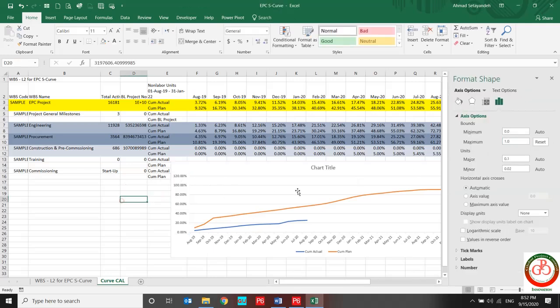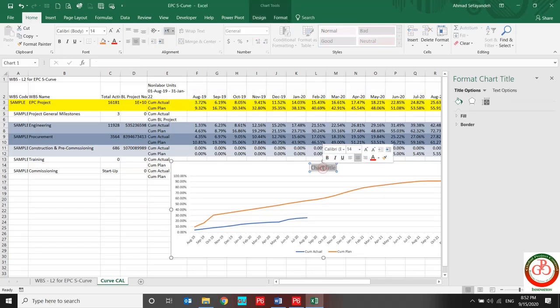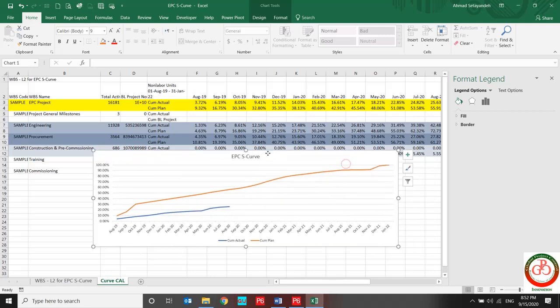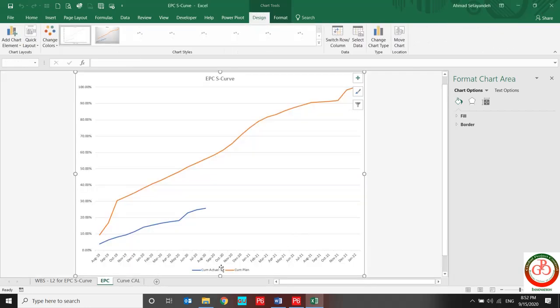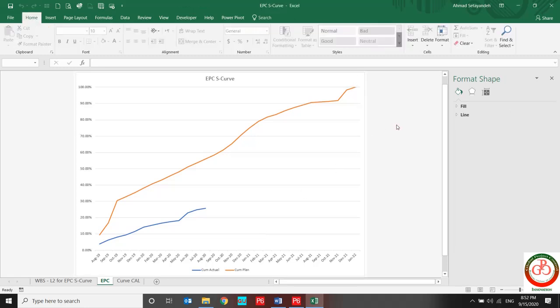As you see, this is my EPC S curve, and if I like to show it to you in the individual sheet, EPC, this is EPC 1, you can find it.